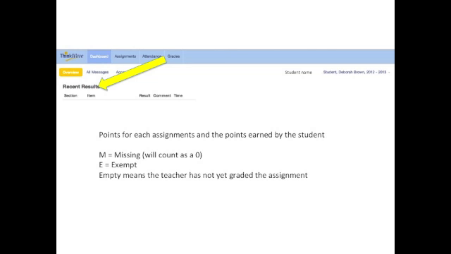When you have selected a class, you will see something like this. First, you will see recent results, which are either upcoming assignments that a teacher has already entered in anticipation for grading, or recently graded assignments. If you click on the tab Assignments in the blue bar, you will be taken to a list of all the assignments in a class. Make sure you have selected the most recent and correct grading period.